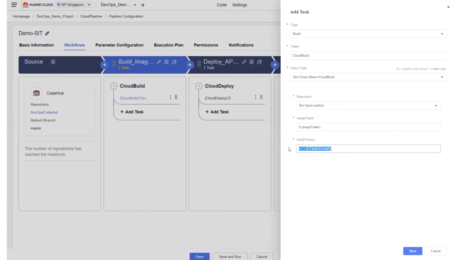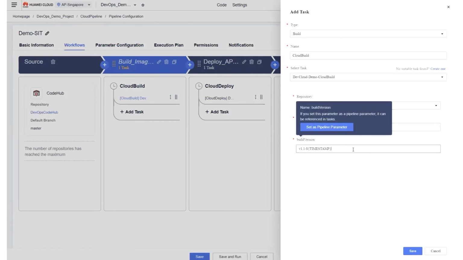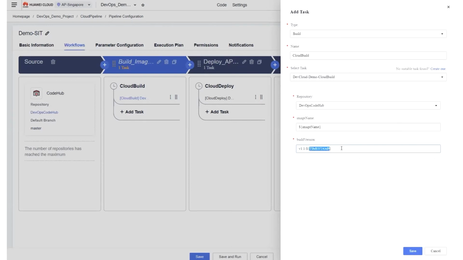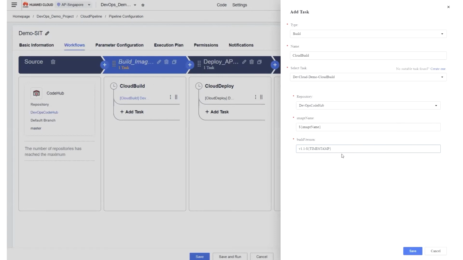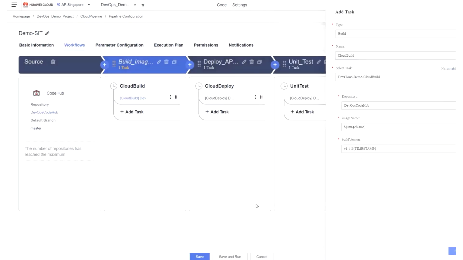So why I use this one is just to differentiate between the tested version and the stable version in the production environment, which means that for every tested version image, the image is tagged with a version number, and then with the timestamp, which will include the date and time just behind the version number. So after that, you click the save button.